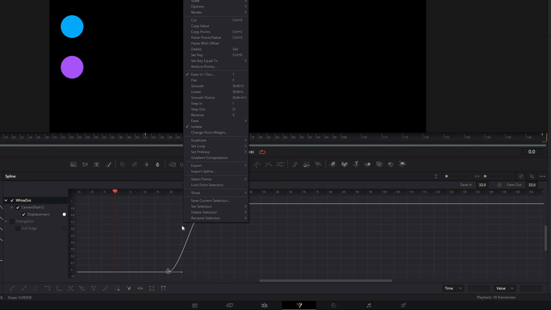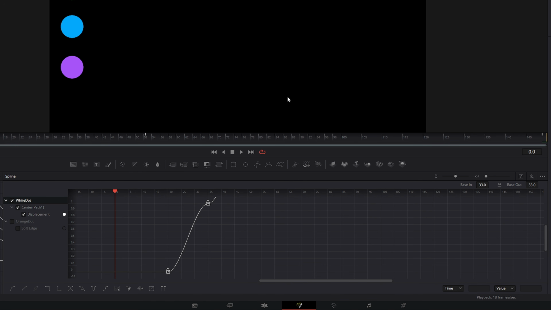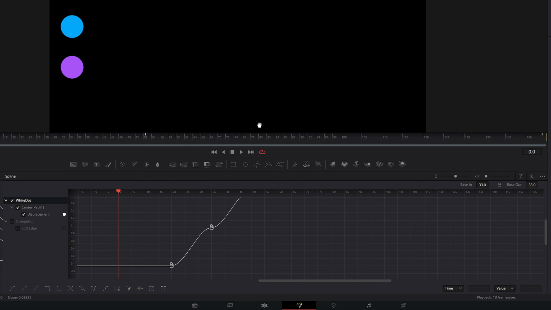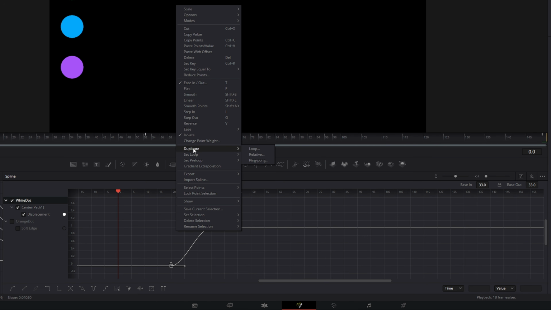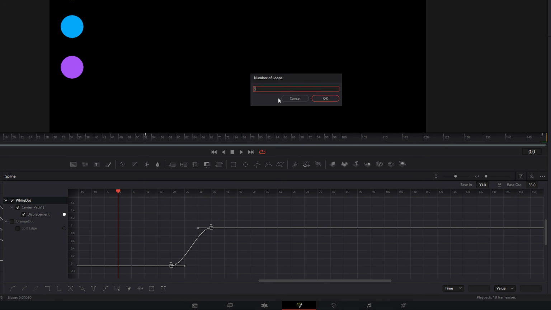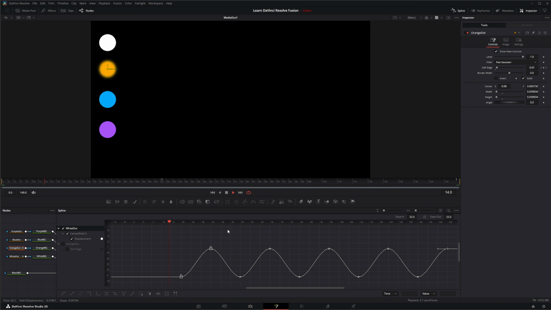Or I can select it, select duplicate, select relative, say I want that 5 times. It's going to duplicate it 5 times relatively, if you can see that. So if I push play, it's duplicating it. Or I can right click, select duplicate, ping pong. If I want it to ping pong 8 times, it's going to ping pong 8 times.